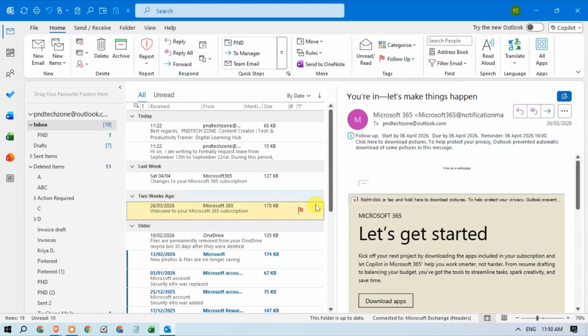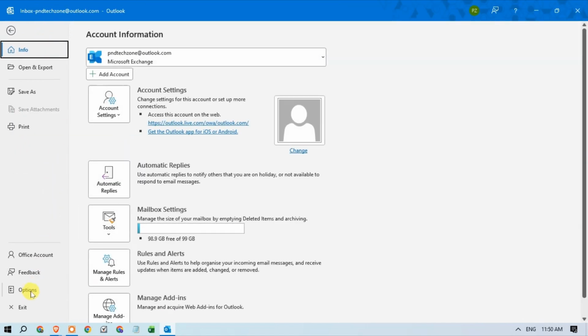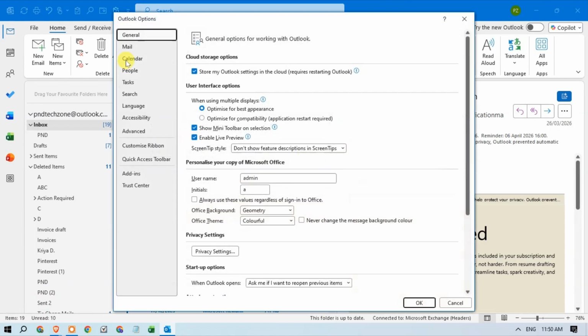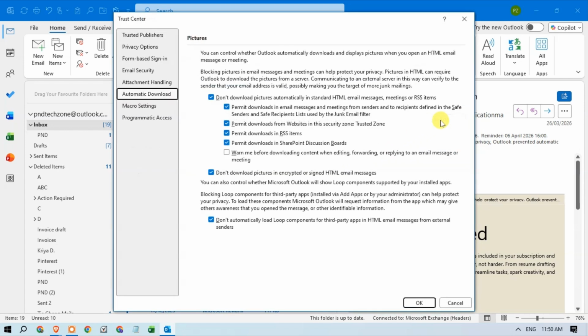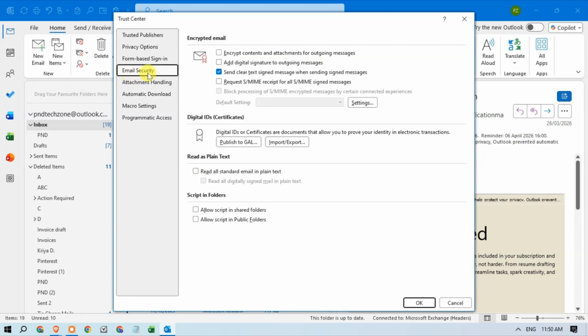I just close this and now go to the File tab and click on the last option, and the Outlook Options window opens. Then click on the last option, Trust Center, and click on Trust Center Settings. Here click on the Email Security option, and in Email Security the Read as Plain Text option is available.